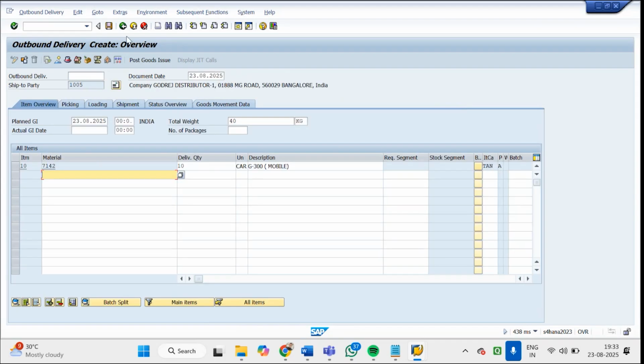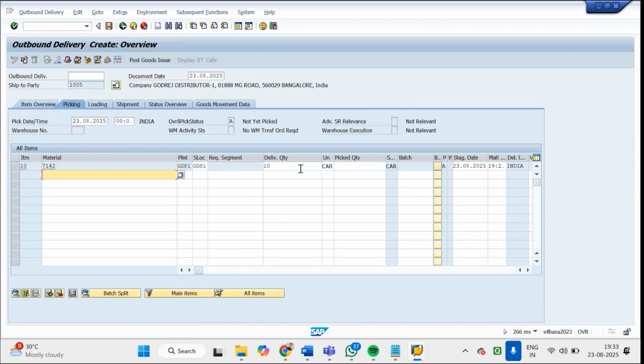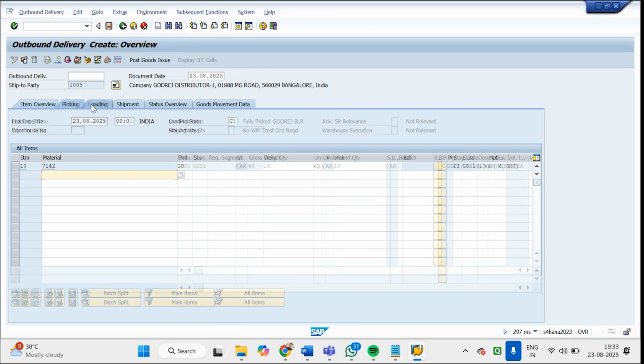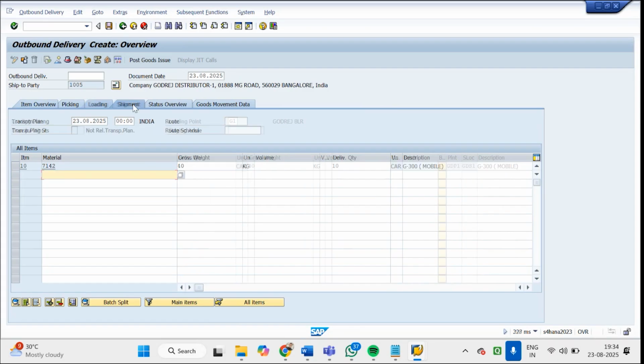Now back on the main page we have the picking tab. Here click on picking, and here we give the picking quantity. How much quantity? 10 quantity. We give the picking quantity here. Loading we already have, the loading quantity is the same. Shipment also the same.